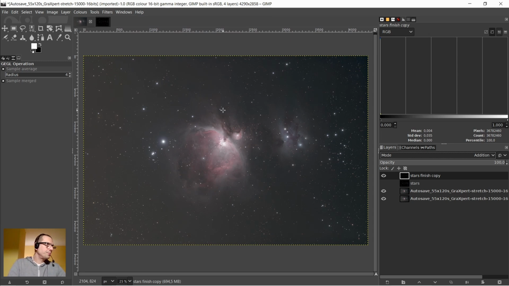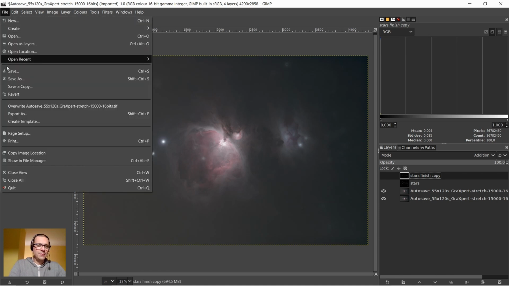Okay, so this is how to say, this is processing of stars, and this processing is finished. So now I will save the file just in case, and we will start working on the nebula. But first, let's save the file.